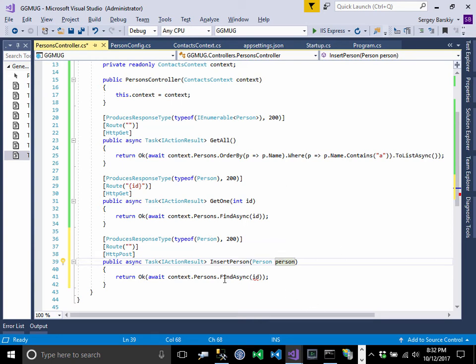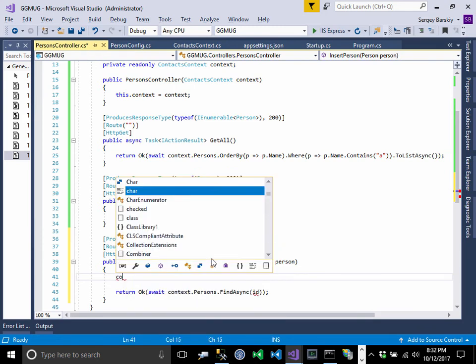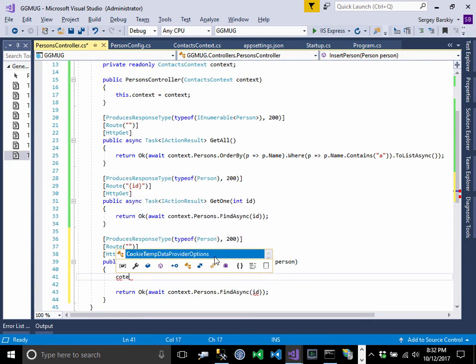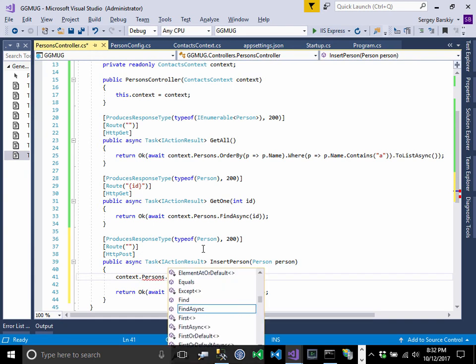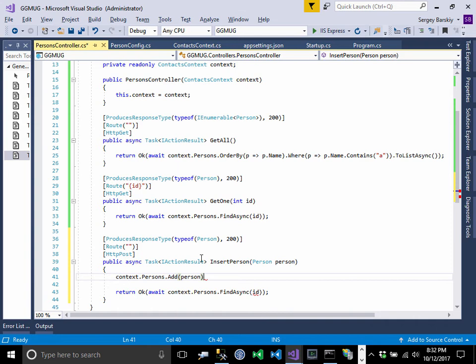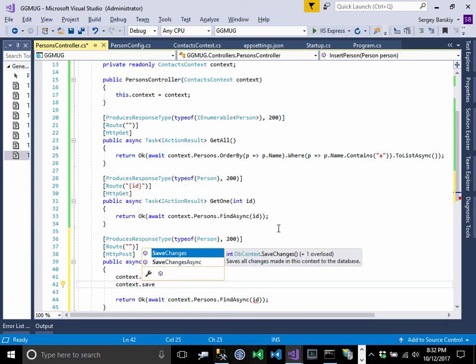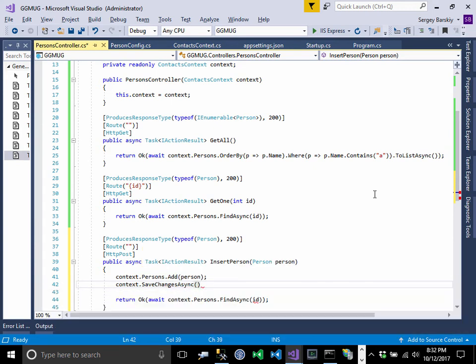So in this case, we're going to write some new code here. We're going to say context dot persons dot add person. And back to context dot save, but not save changes, right? There is save changes async. And we want to await that. Now return OK.